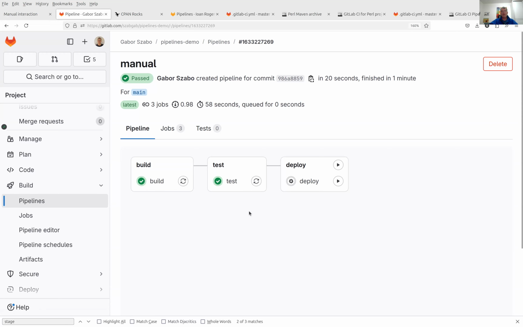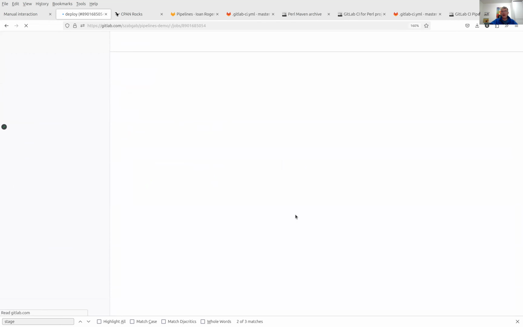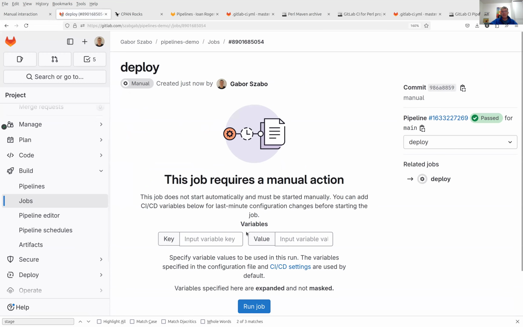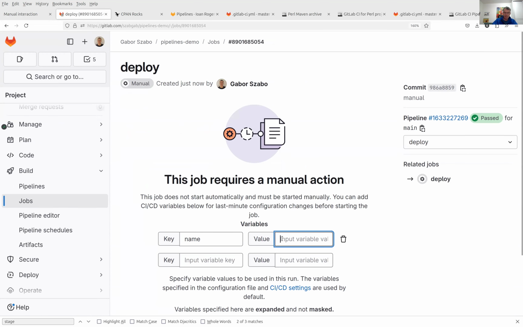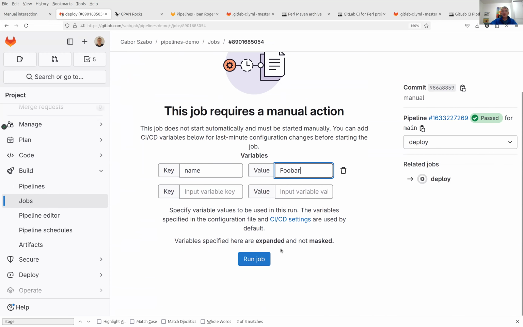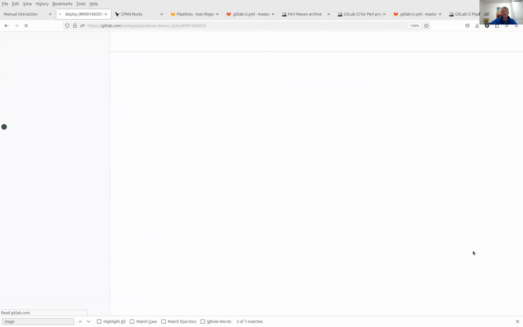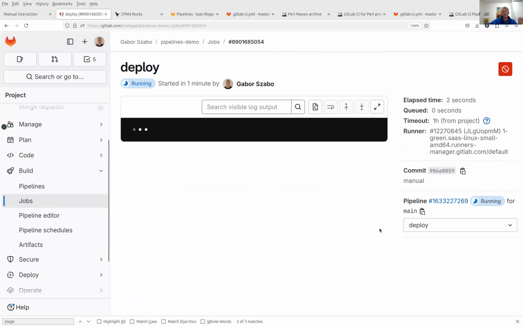Okay, you are happy. And now you would like to do the deploy. So you can either click here to run it, or you can click on the gear icon and provide some input. And so here we can provide the name field, and here you can provide foobar and run job. And now you run that job.